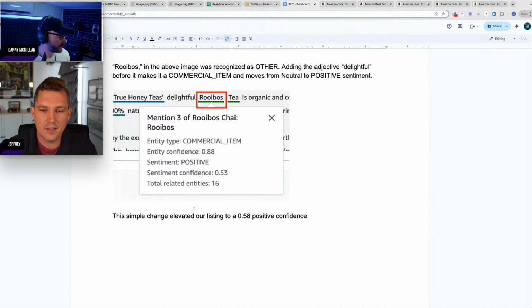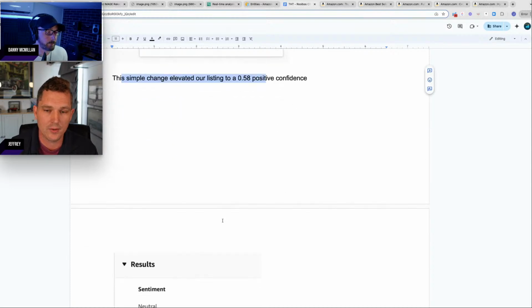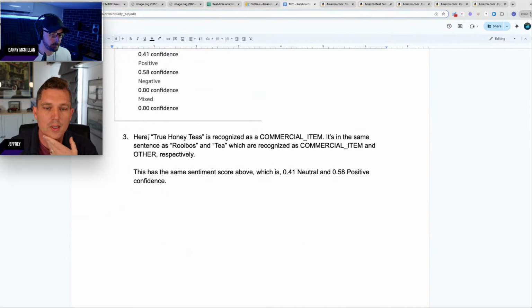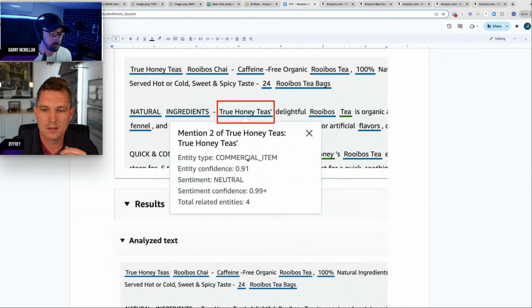And the other thing, the simple change actually increased our positive score to 0.58. So our positivity score actually went up as well. Now here, True Honey Teas is recognized as a commercial item. It is in the same sentence as rooibos and tea, which are also recognized as commercial items. Now, True Honey Teas is really the brand, but I'm not too worried about that one. So you can see it's a commercial item now as well.